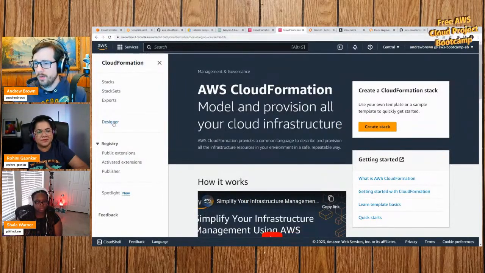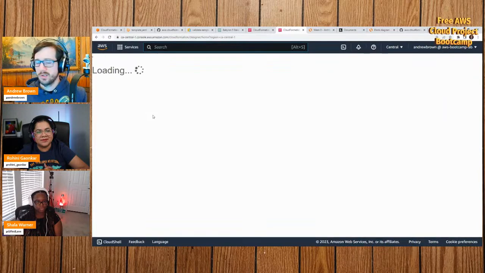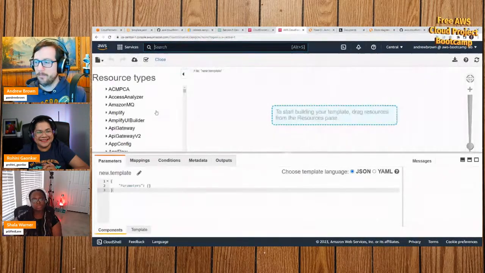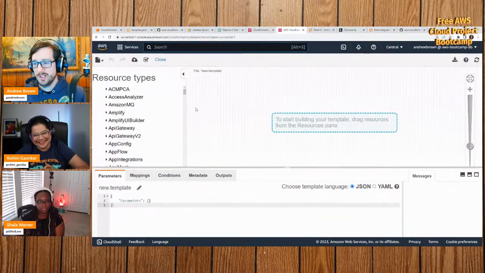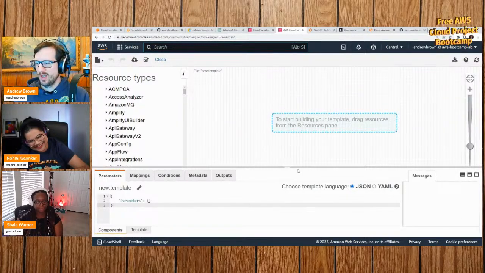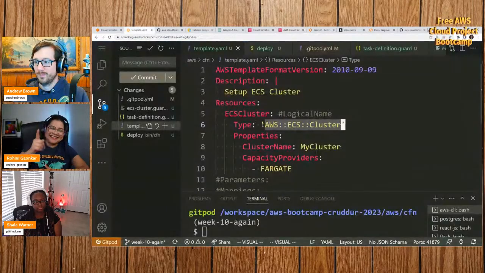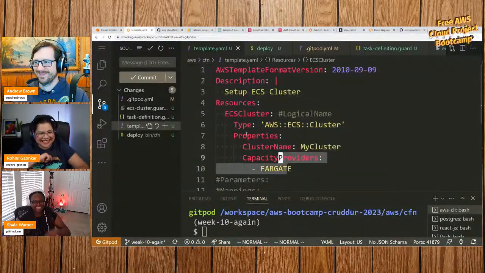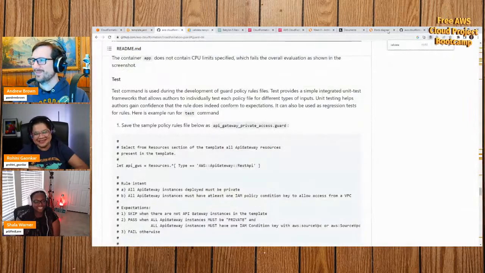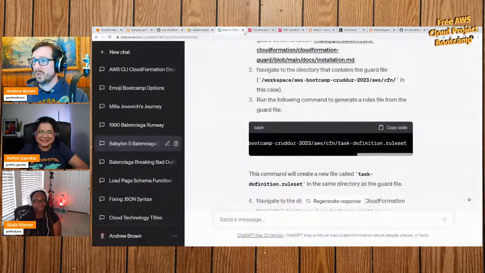I wonder how the designer's doing. I always wonder if they're going to update this soon. I think there's talks about it, but the designer's kind of fun, though I don't know if we've ever got much useful stuff out of there. But it is really nice for converting your JSON or YAML over. I have used it for that. Exactly, that's what I've been using it for, converting my template. It does a fair job sometimes.